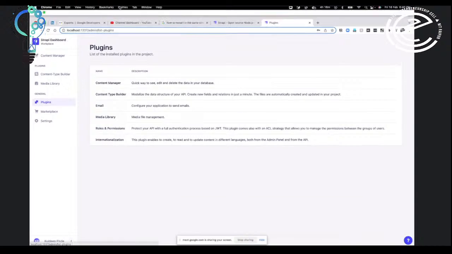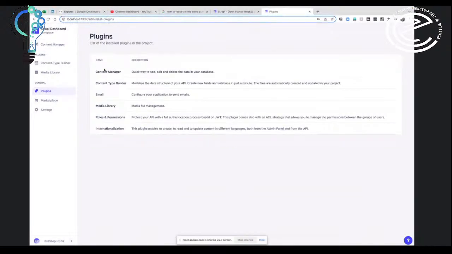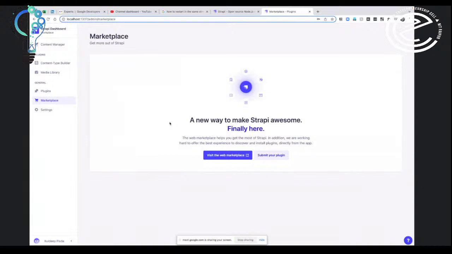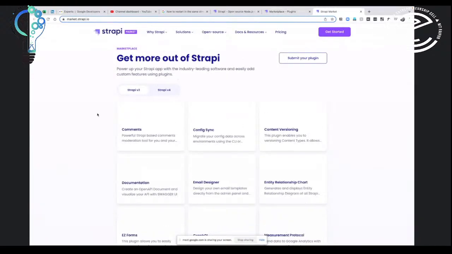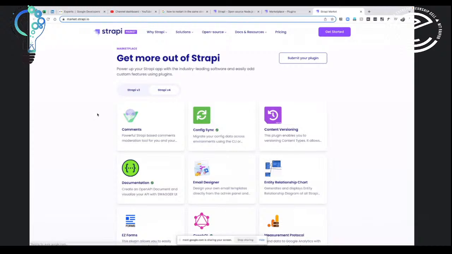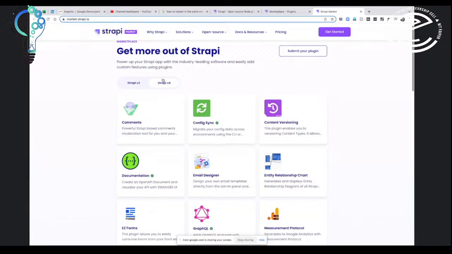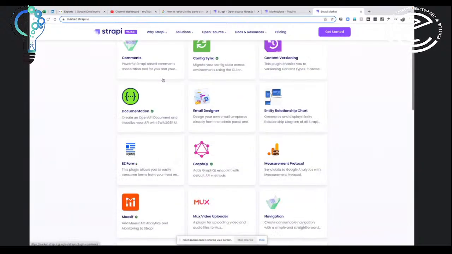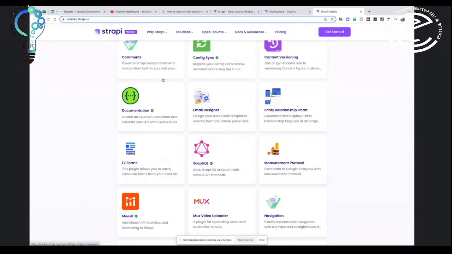Likewise, we have an option of plugins, where they have several options in the marketplace. If you want something specific, something that is already pre-built, you can basically go into this marketplace and select any of it and get started with it. For example, let's say you want to build something with which you want to send emails to all your customers.